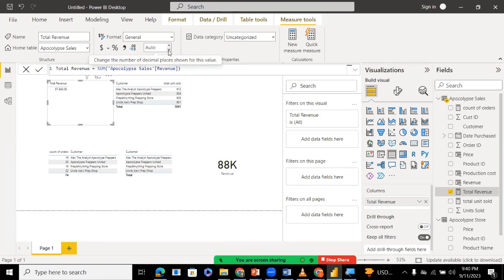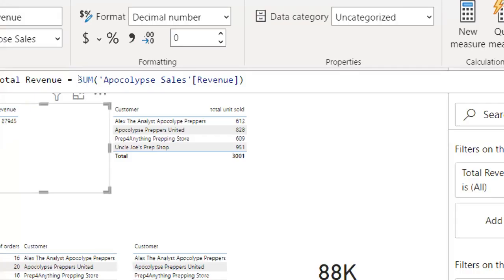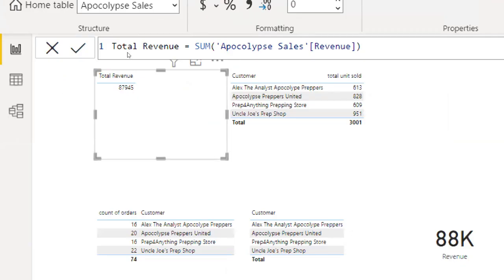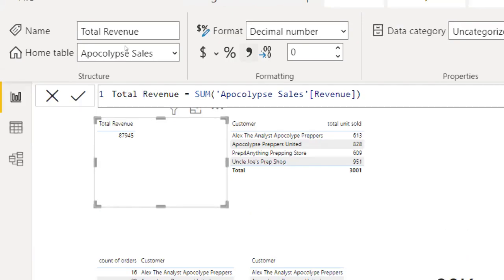So I can use this. This is auto. I can put this one to 0. So put it to 0, and I have this. So I have 808, okay, 7,945. So I can also add a comma. Let me zoom in so I can see that it does not have a comma. So this is the number that I'm actually formatting here. So I can add a comma from here.